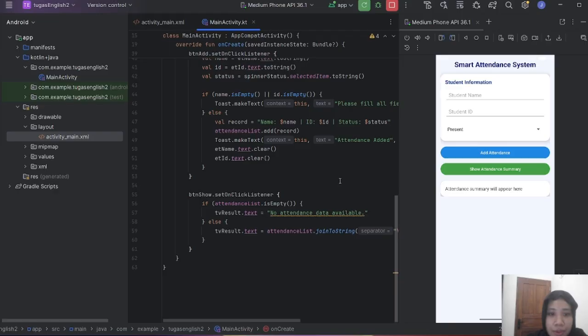The workflow of the app is very simple. The user enters student information, chooses the attendance status, saves the data, then views the summary. This simple flow makes the app easy to understand and suitable for a beginner Android project or classroom demonstration.